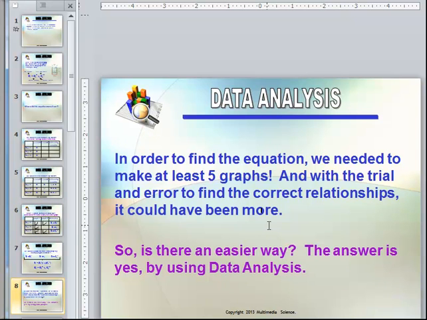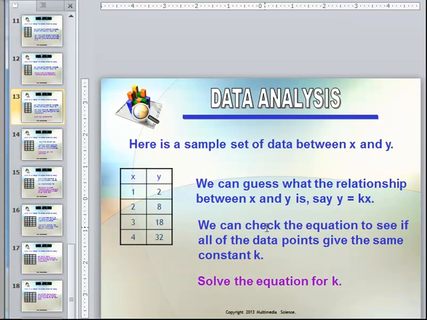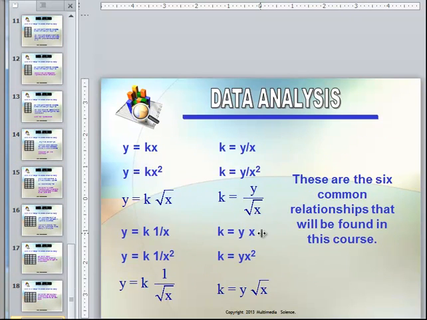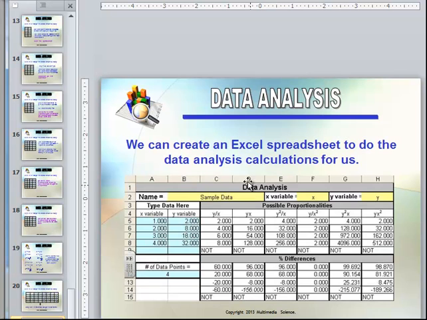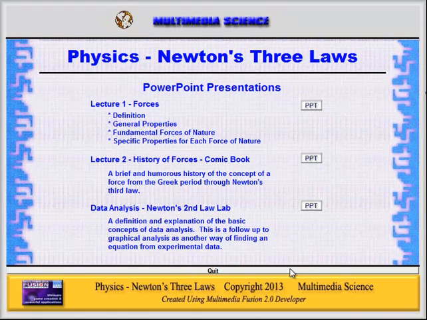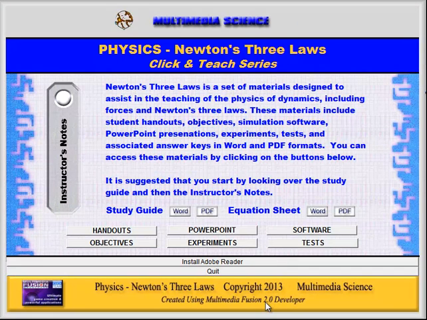Goes through the entire procedure with examples until it finally comes down to an included Excel spreadsheet that will allow students to take a lab or experimental data and pump out or determine an equation from that data. Again, click the Quit button to go back to the main menu.